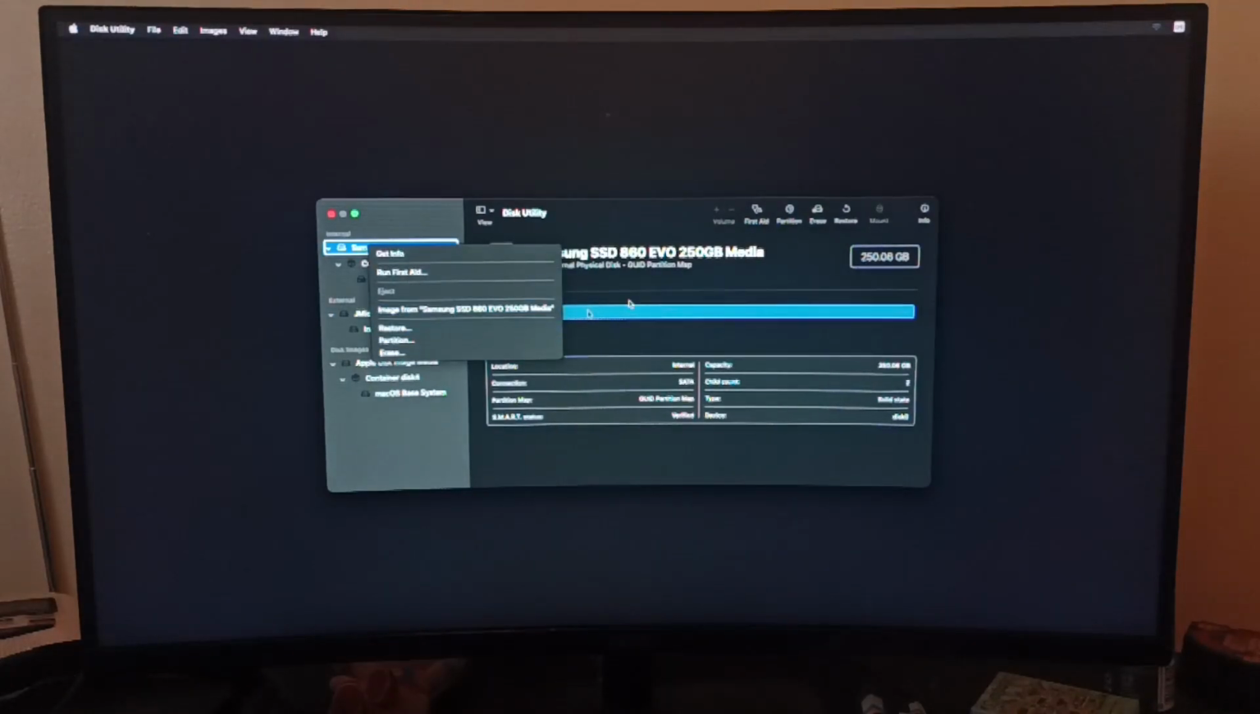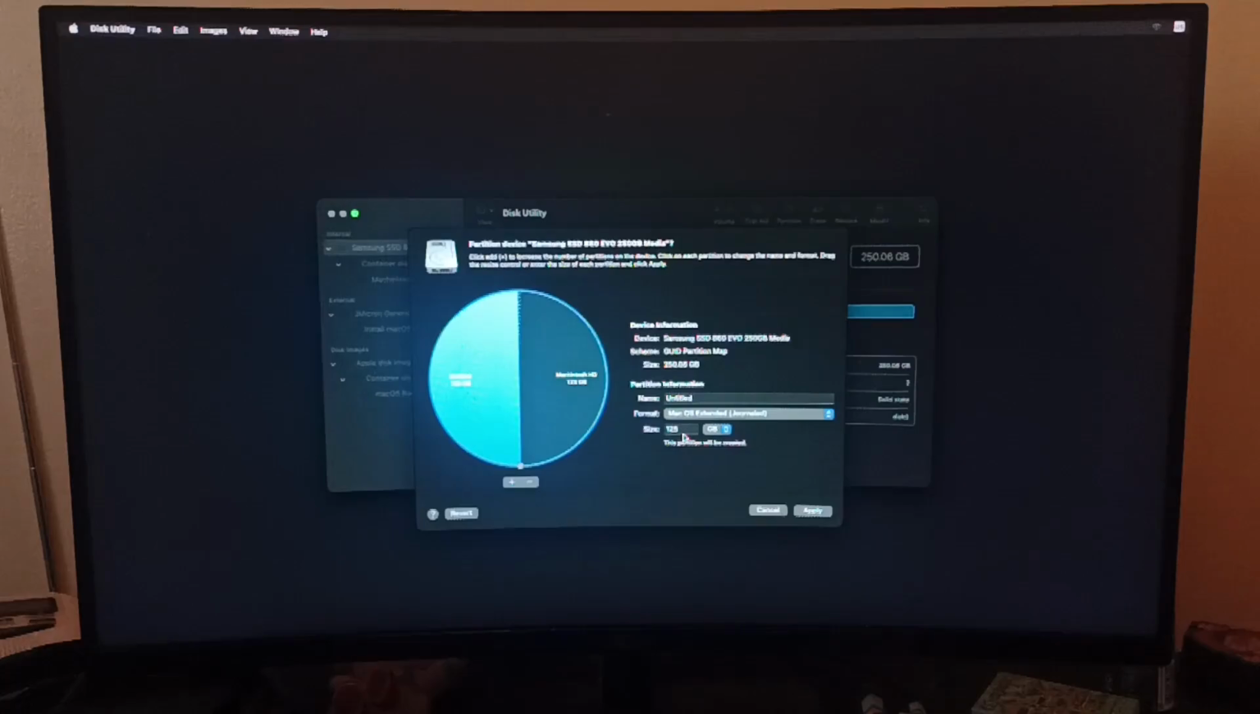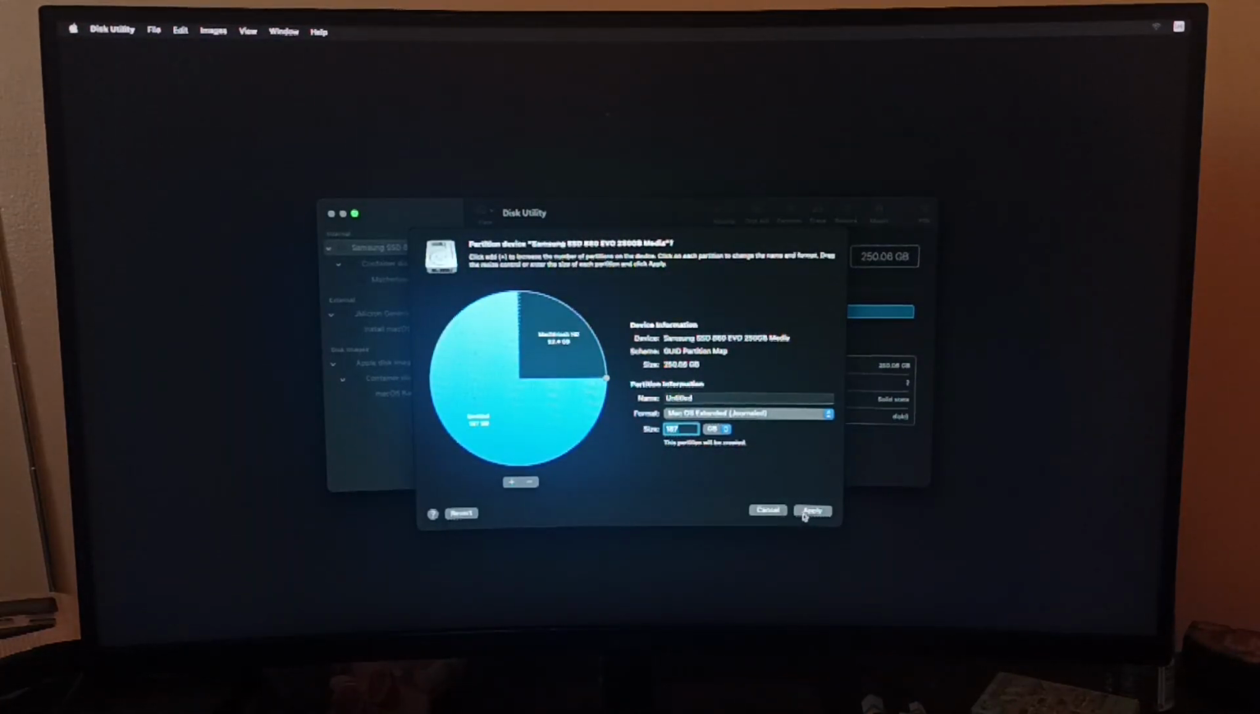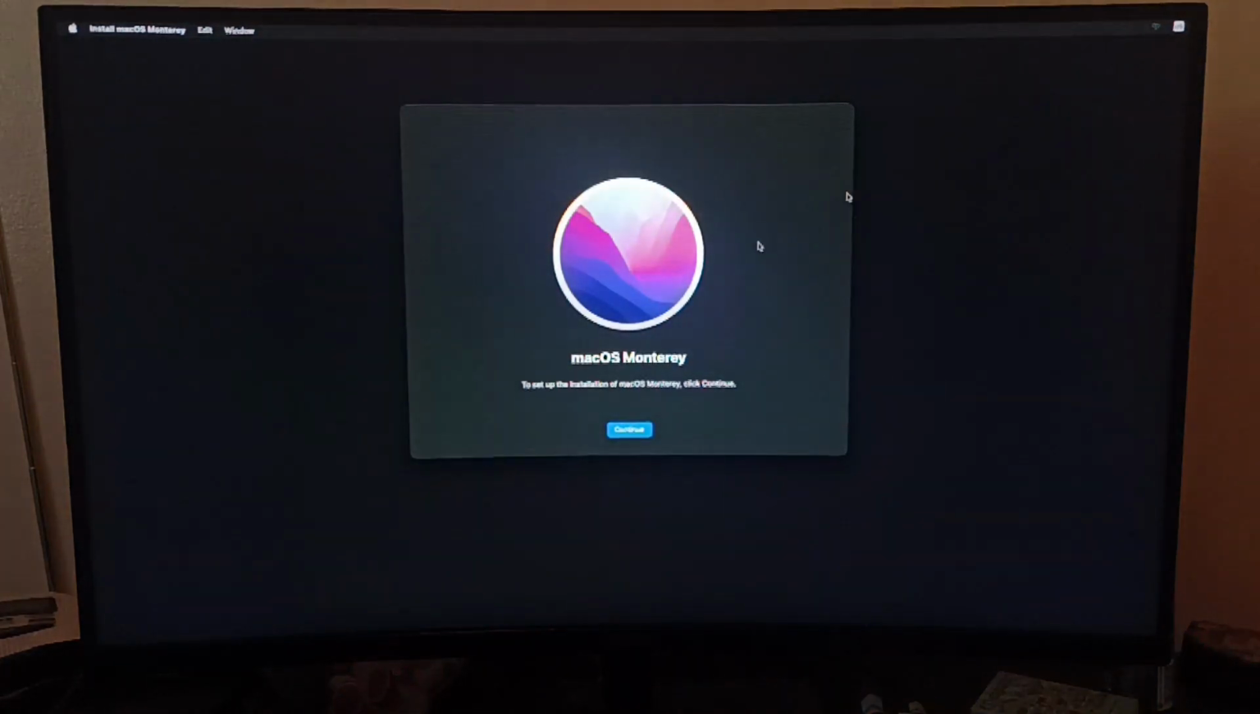Well, the most critical thing we need to do is create a new partition. And we'll just create an untitled HFS volume. It's 187. That way, in case gparted has any problems with recognizing APFS, we can just delete the partition and create a couple new partitions. So we're going to continue on to install macOS Monterey.